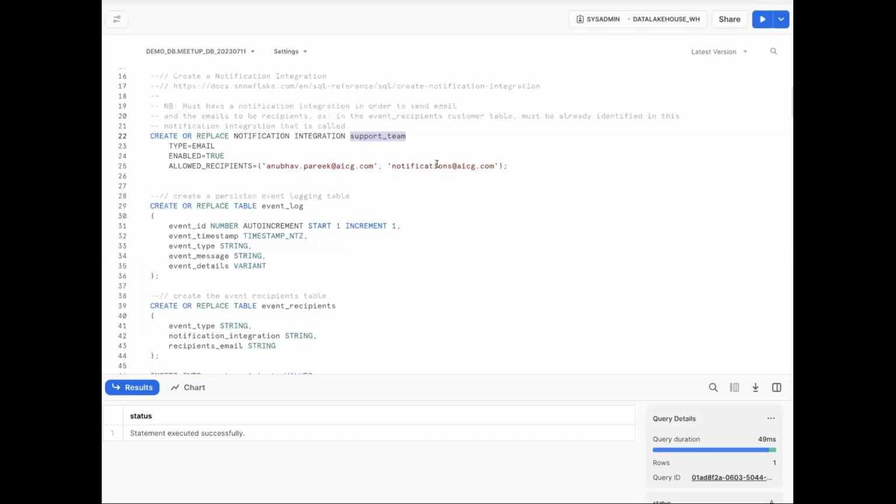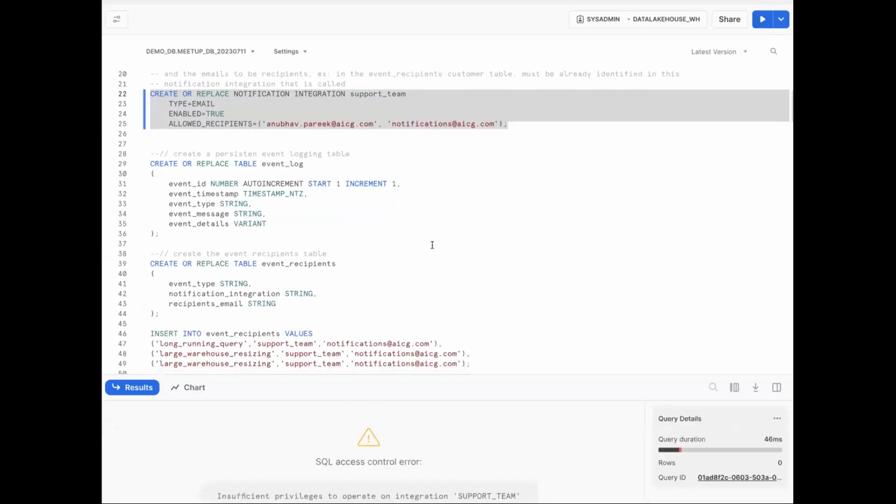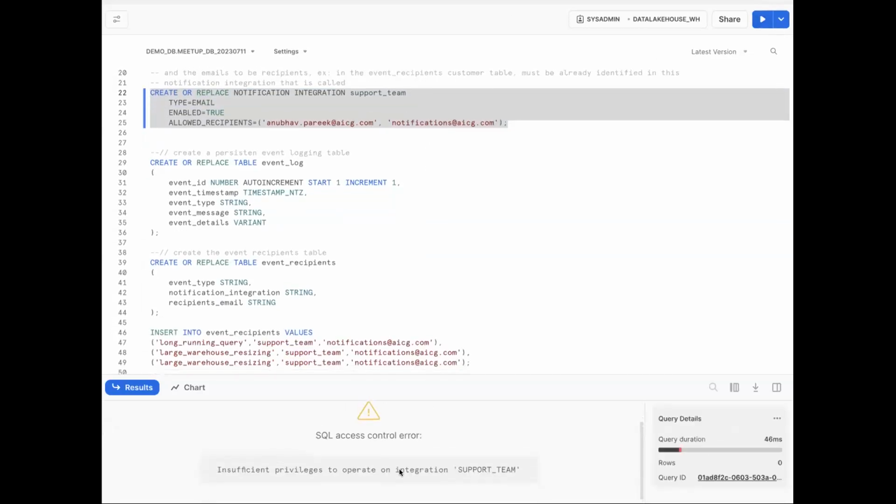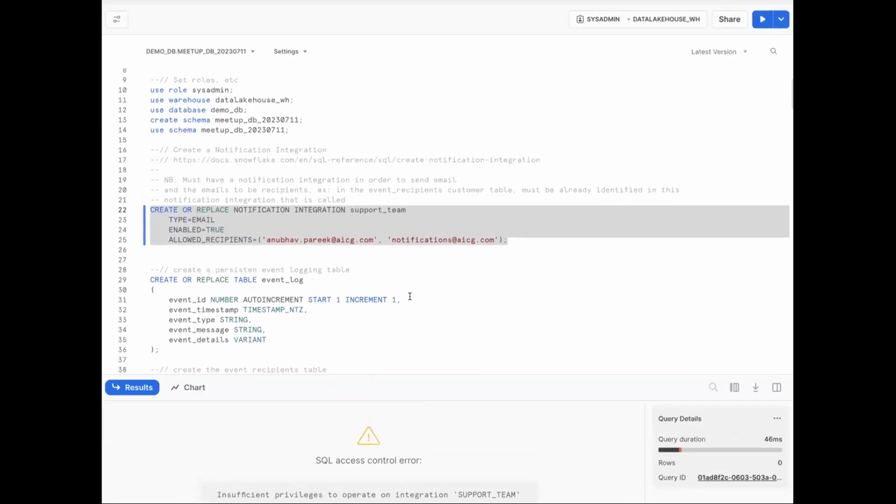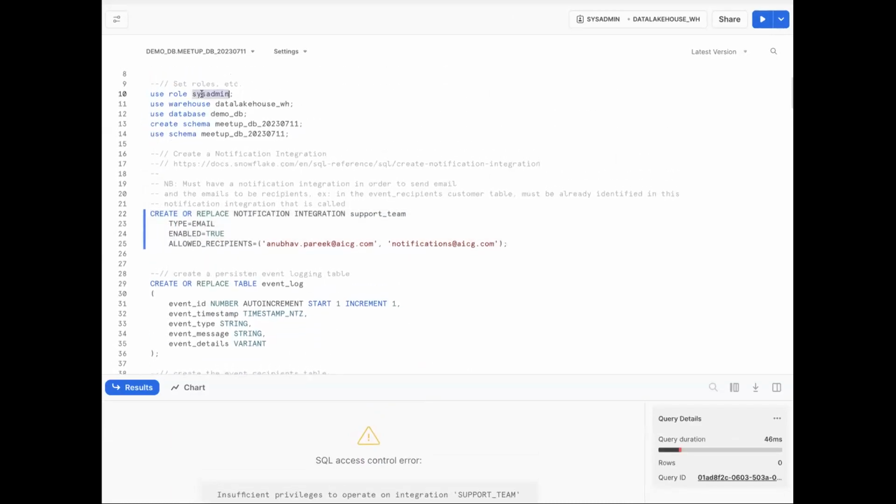Okay, so we're going to just create that object, get it out of the way. So let's do a create and replace on that, and then move down. All right, just to integrate support name. Okay, I'll come back to that. I think I might have to bump this up to account admin real quick.